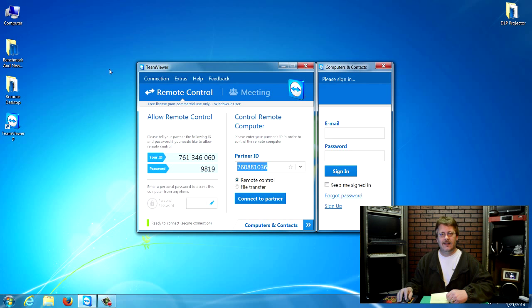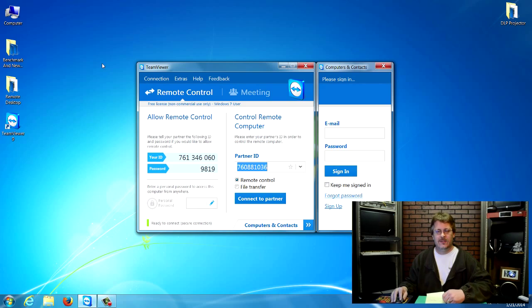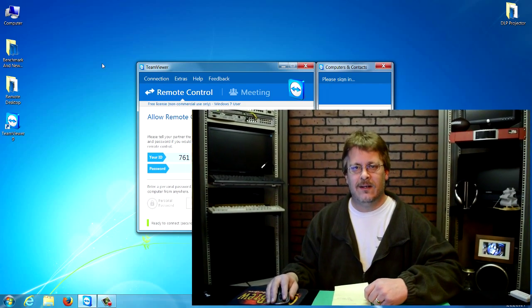Okay, so that's it for this little mini usage and installation guide of using TeamViewer. There's a lot of different options that you can go through, and I just recommend that you explore those on your own. If you have any questions, you can leave them in the comments. You know, this software is really great if you have a computer in another room and you just want to access it from a remote location. It works very well.